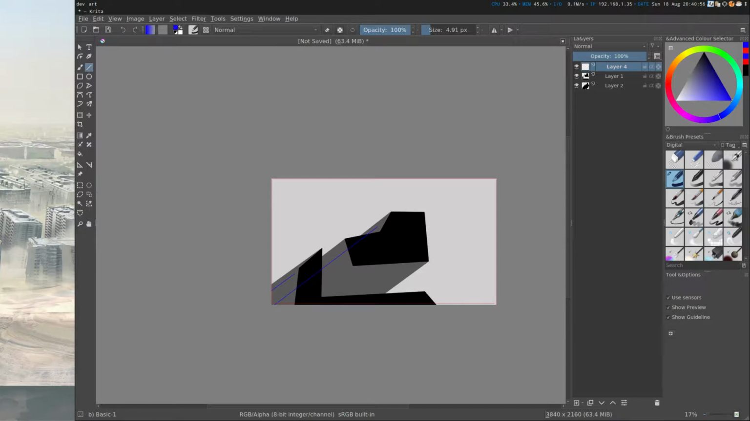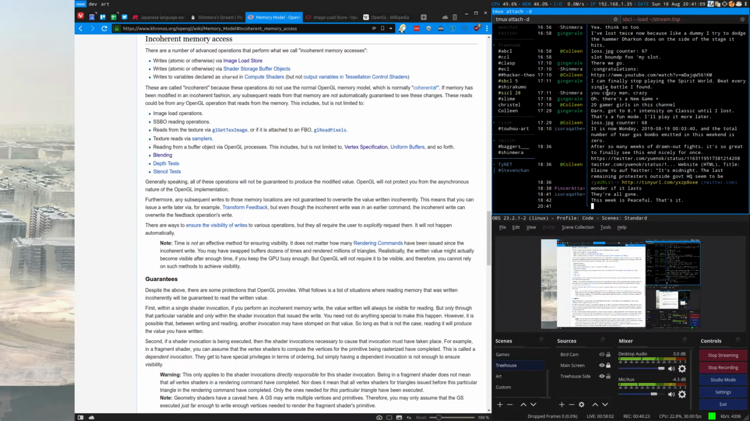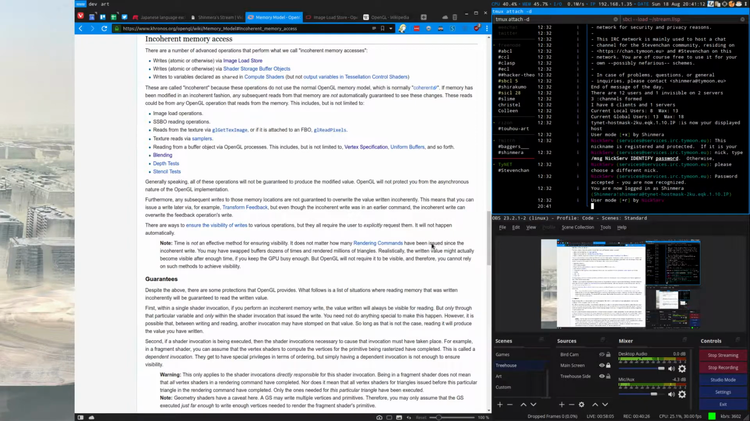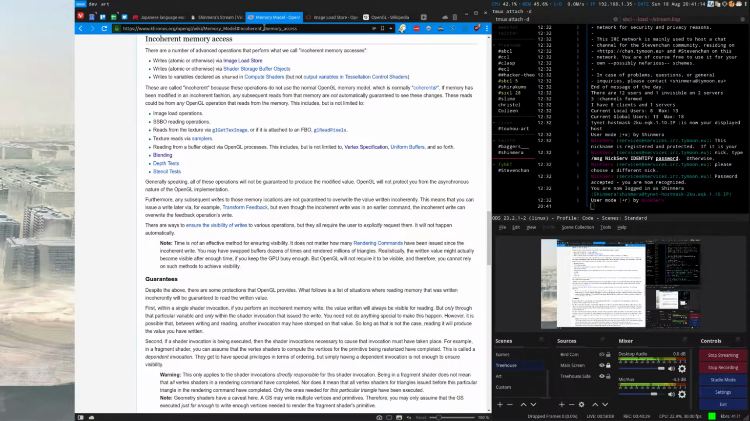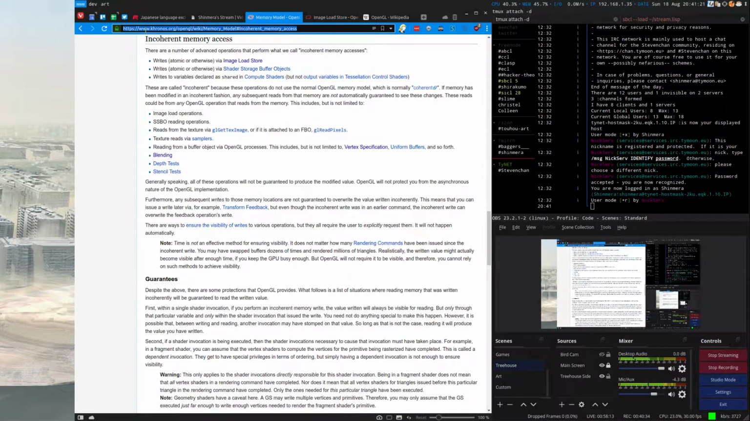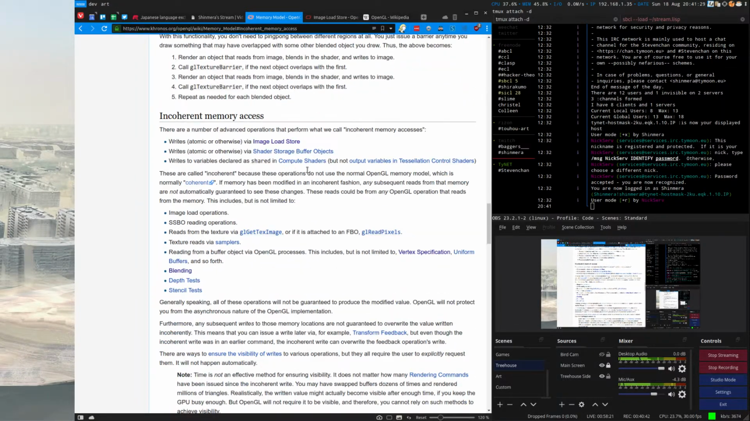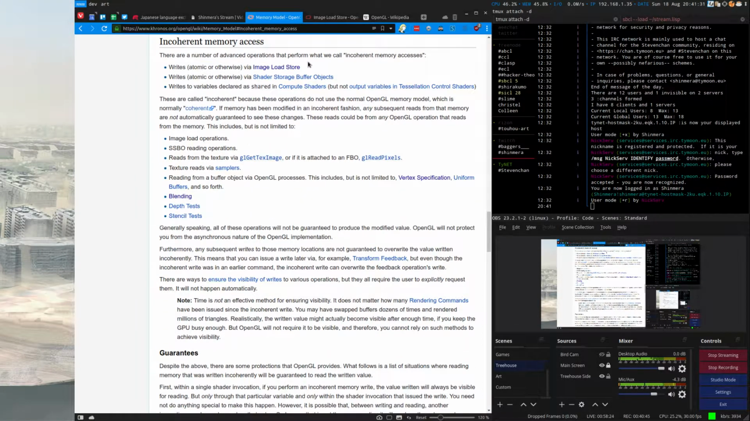Let me actually get this on the screen so you guys don't just stare at that forever. Guess I'll just do it like this. Okay. So I'm reading the page on both image load store and the memory model on the OpenGL wiki. Bigger maybe. Okay. Because apparently using writes in image load store is qualified as incoherent memory access.